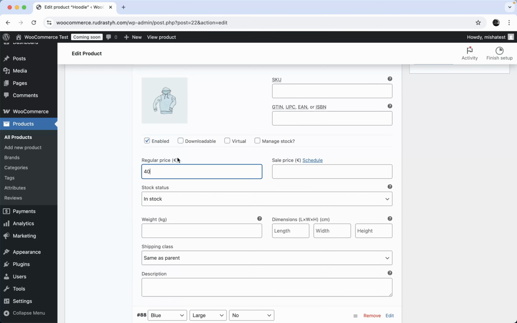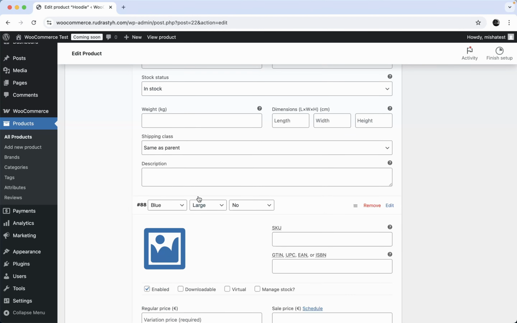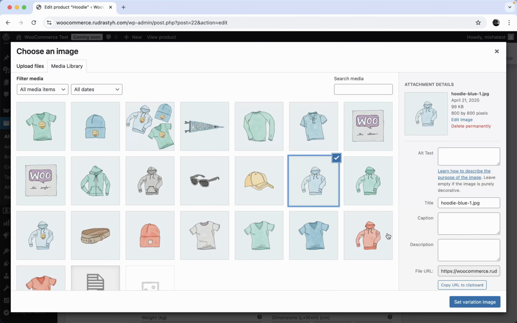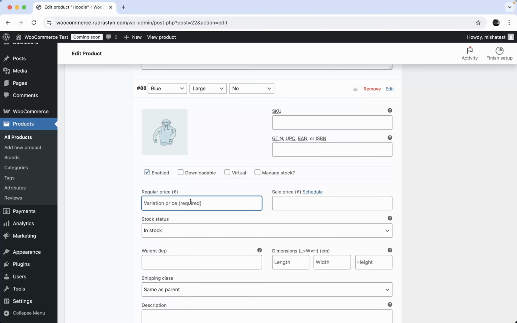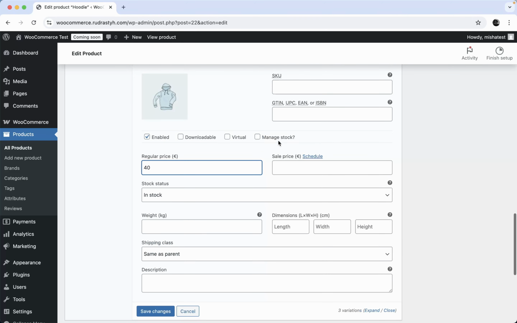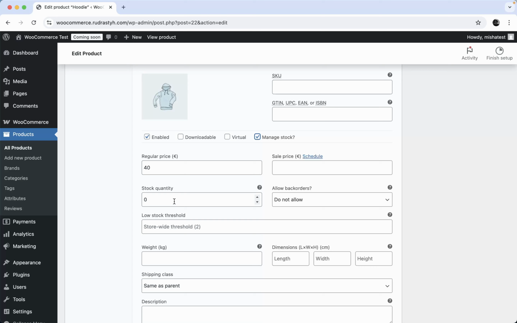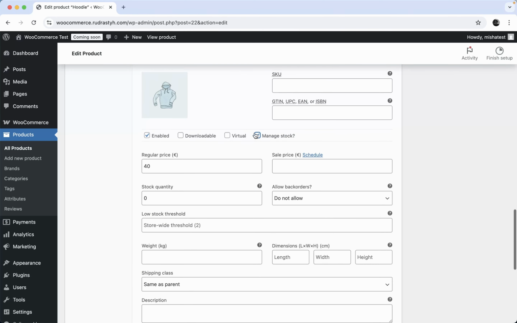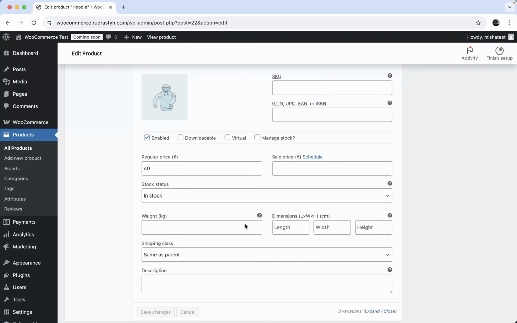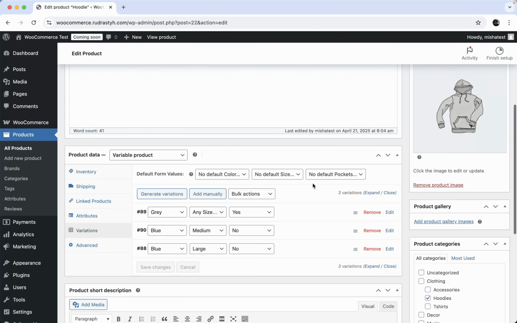We can change price if you want. For example, let's say that our blue hoodie is gonna be cheaper, and we also gonna do it for here, just like this. You can also decide for every variation whether it's in stock or not. So everything is pretty configurable, guys. Okay, on that we just hit Save Changes button, and I guess that's it.